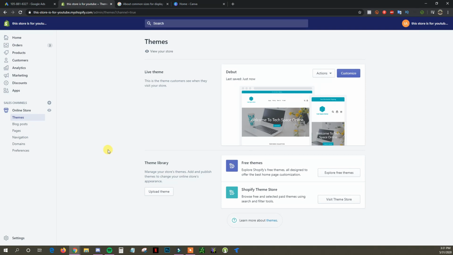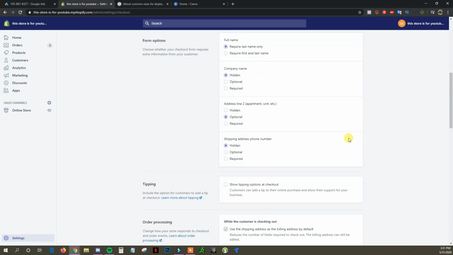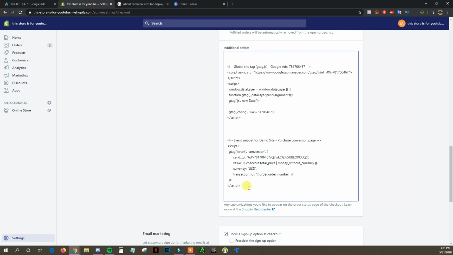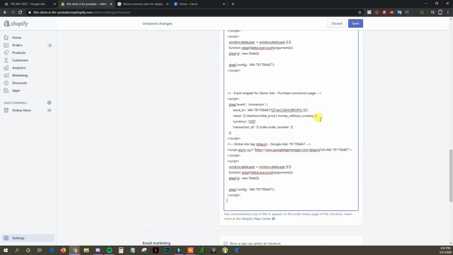So also for Shopify, there's one other place that we want to put it. So I'm going to click on Settings, and then click on Checkout, and then scroll down here to Additional Scripts, and I'm going to paste it in here as well. And you can see I just pasted it right below the Google Tag Manager right here and the Google Purchase Conversion tag right here. And if you want to know how to set that up, I'll leave a link in the description for a video I made on that.